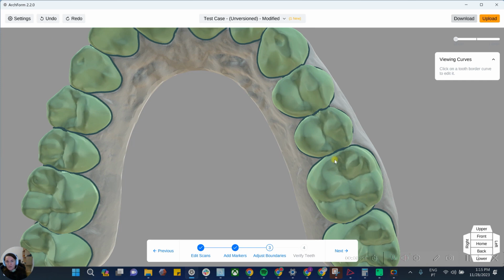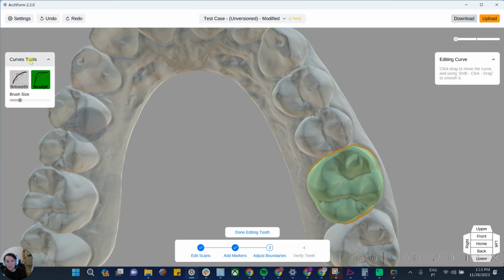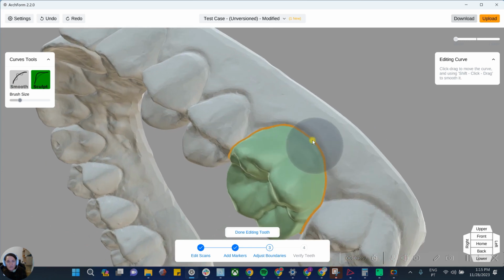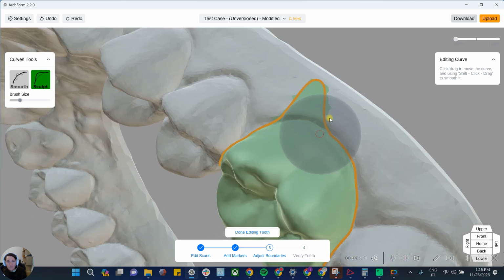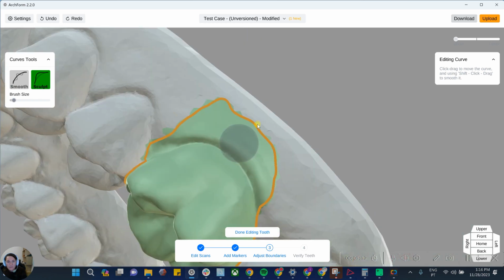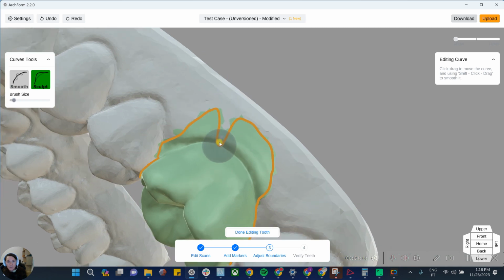To move the lines on Archform, it's a little bit weird. You can see here it says curves tools, sculpt and smooth. So the sculpt is basically allowing you to drag the line with each mouse click. The smaller it is, you'll see sometimes it gets a little bit jagged when you do a lot of movements. So like if you look here, for example, if you try to fix this, it makes these peaks.